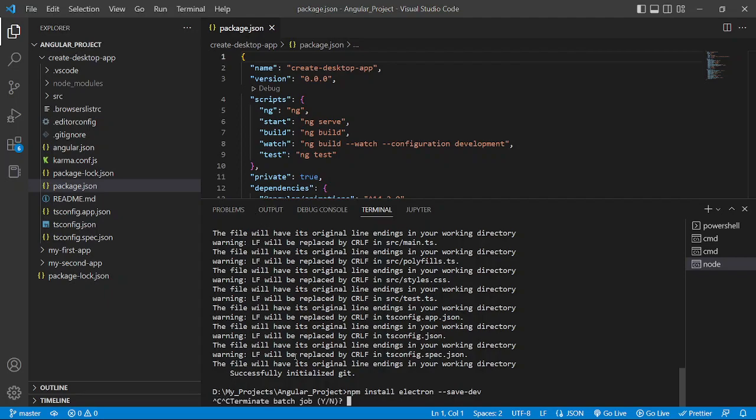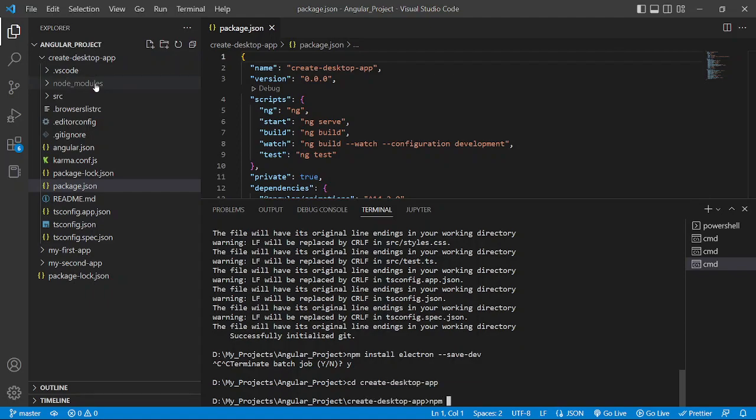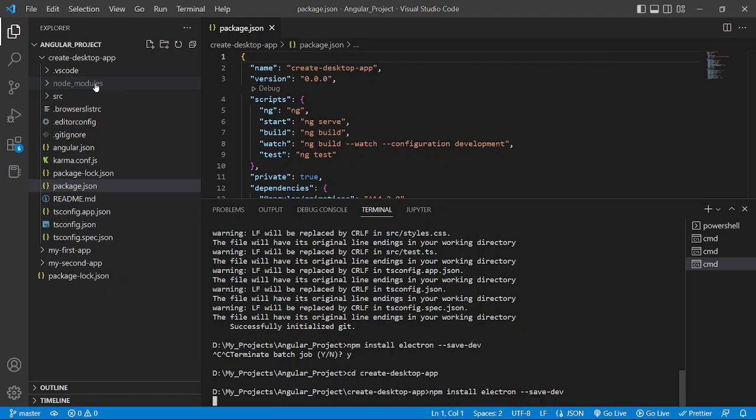One second, we have to go inside one folder. We have to go inside the create desktop application folder. Inside that we have to install this one. We can click on the upward button, it will do it for us. It will also take some time, so no worries.